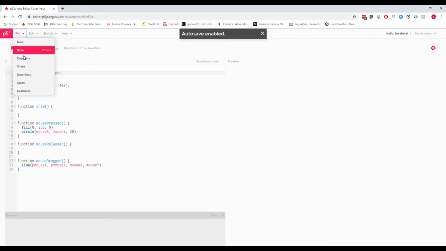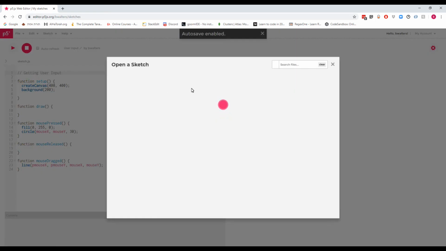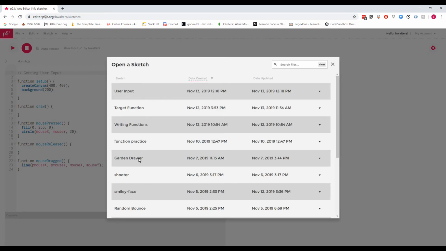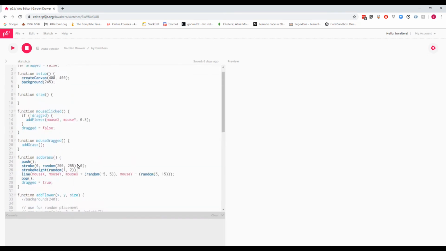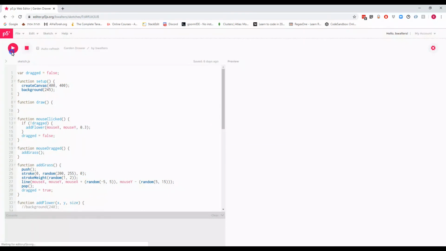And actually, if you want to try something a little bit more advanced with that, I'll show you an example that I made, which is this garden drawer. So here I made a function that draws a flower and a function that draws grass. They're both a little bit randomized, but that's not so important for this. And so whenever I click somewhere on the screen, I get a flower with some random coloring, and if I drag, I get some grass that draws on there.